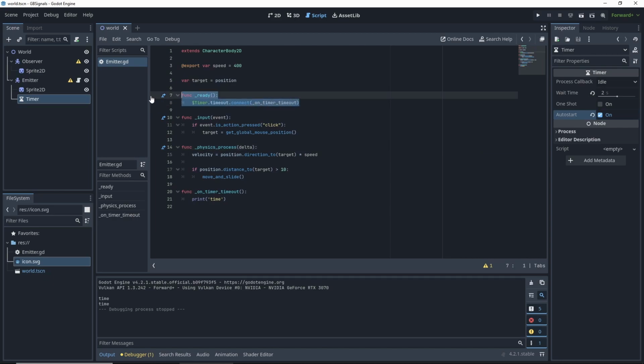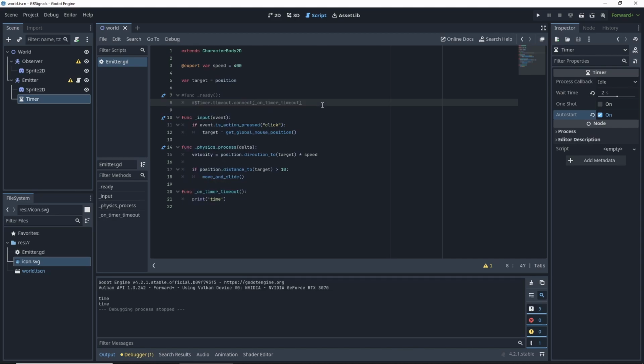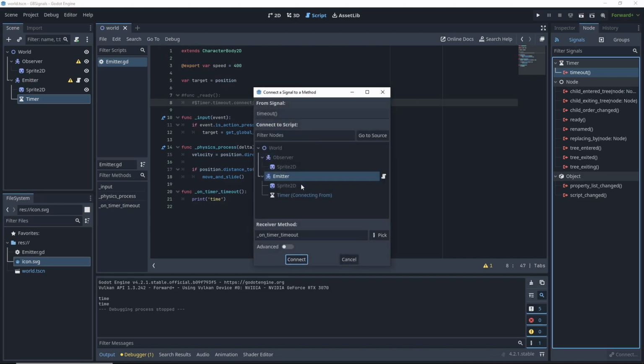So now let's say we don't want this, we can comment this code out. Toggle comment, cool. All right, so now we're no longer connected. So we need to go back to our timer node. And if we want to do it in the editor, we hit our node, signals, timeout, and then we want the emitter script.